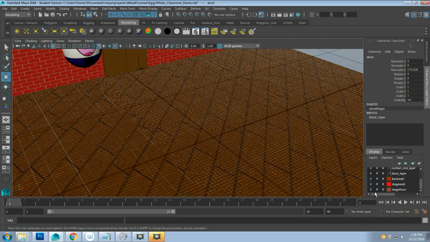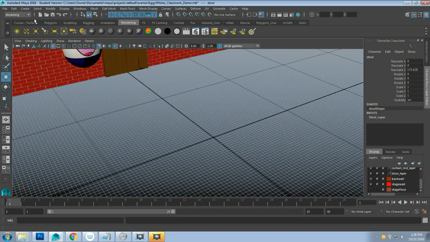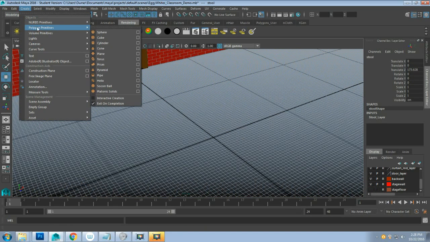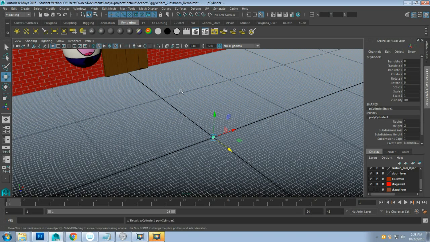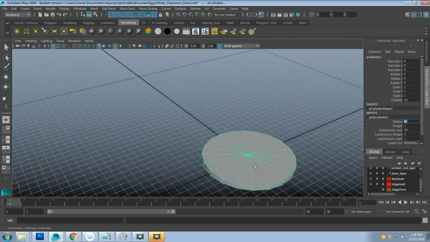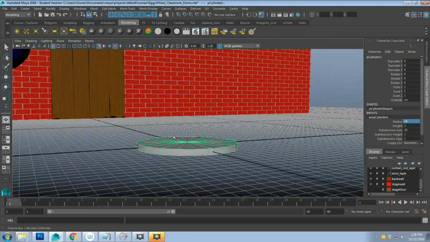I'll turn the floor off again. Create polygons, cylinder, and we did 22 on the radius last time to get the base of our stool. To not be the same size as the stool, I'll be different. I'll say 18. I am going to have this thing kind of curve up for the base of a microphone.